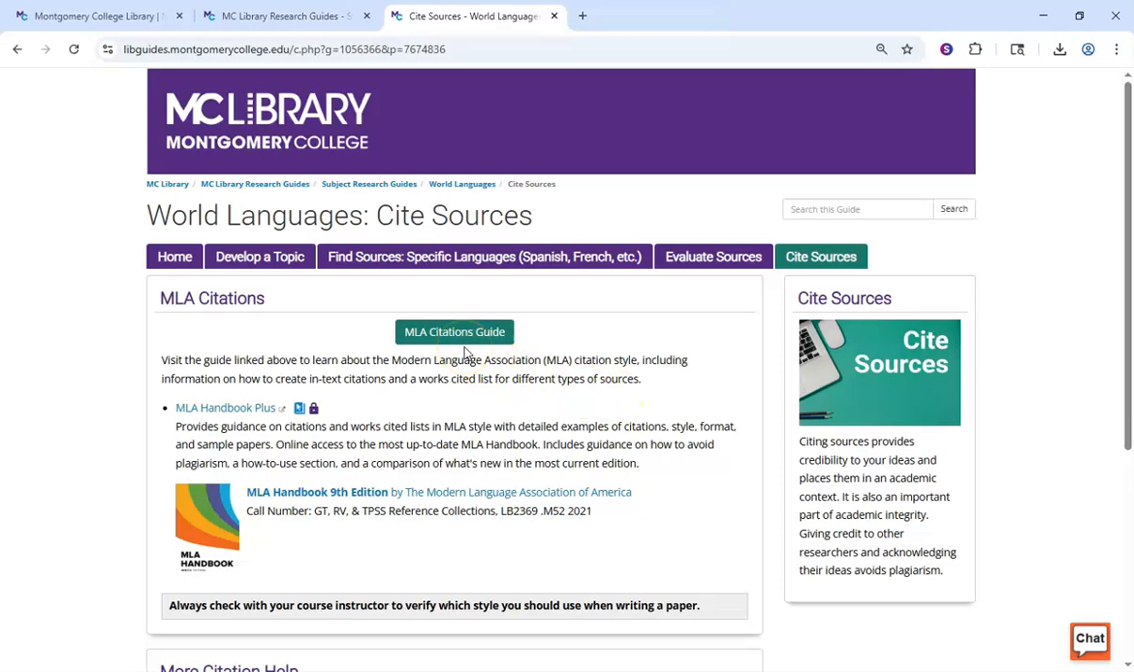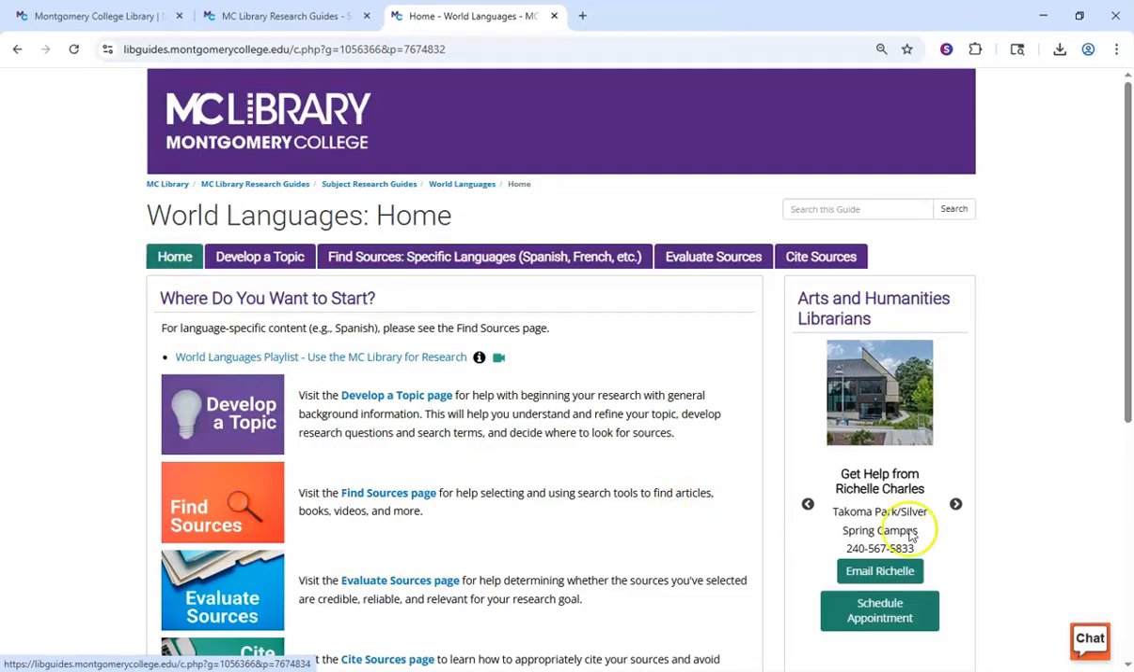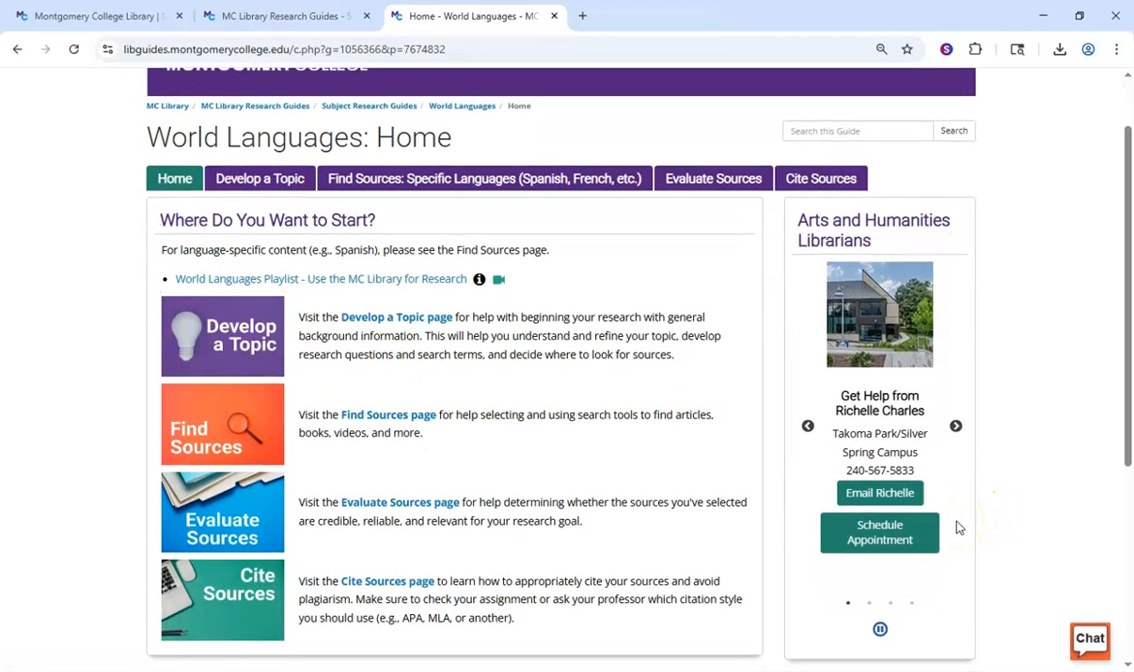If you have questions while doing research, please contact the library. You can go back to the home page on the guide to contact a librarian by email or to make a research appointment.